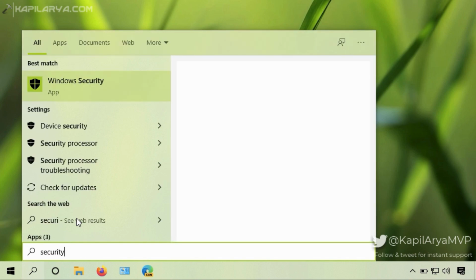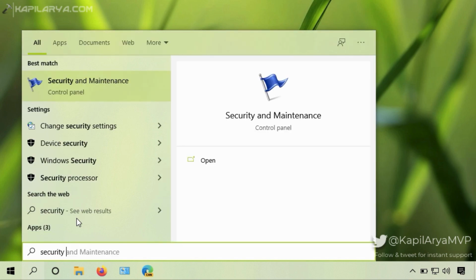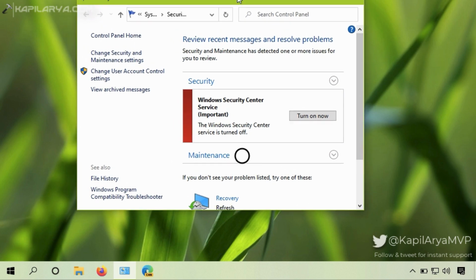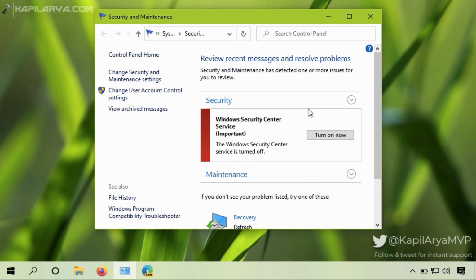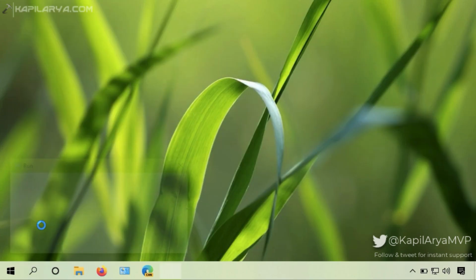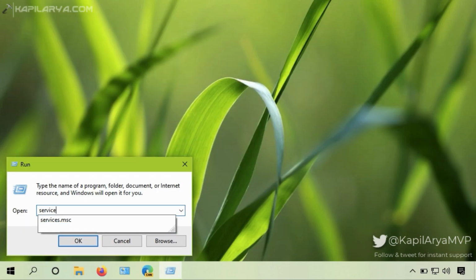So I'm on a desktop and if I try to open Security and Maintenance inside the Control Panel, you can see that there are some messages about security and it mentions that the Windows Security Center service is turned off, and if I try to turn it on, the "Windows Security Center service can't be started" message appears. And if I go to the Services snap-in to start the service manually, I can't do that. Let me illustrate.